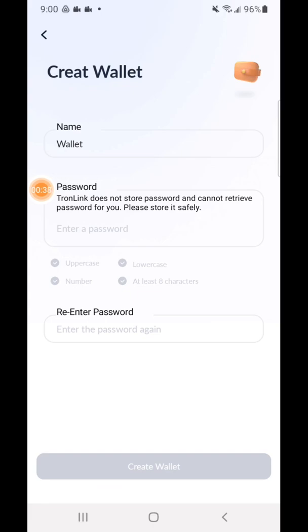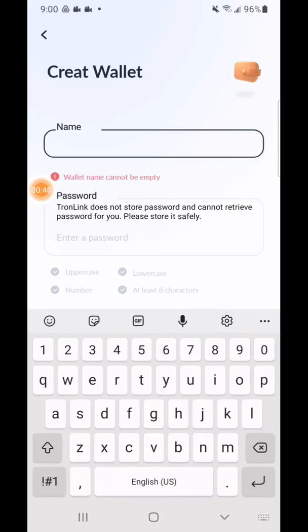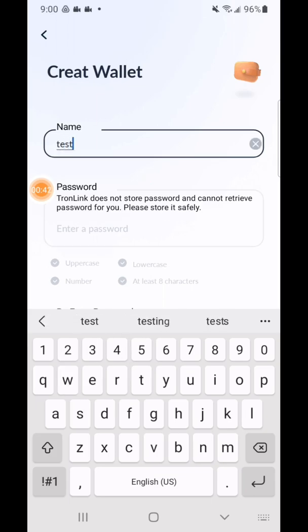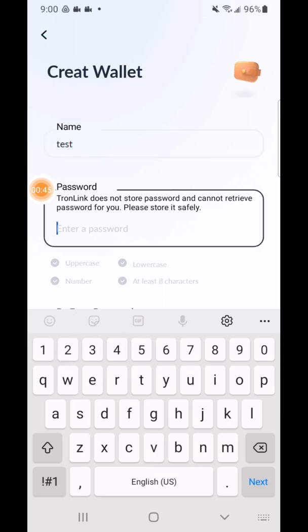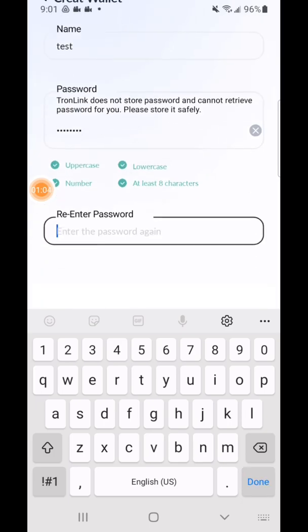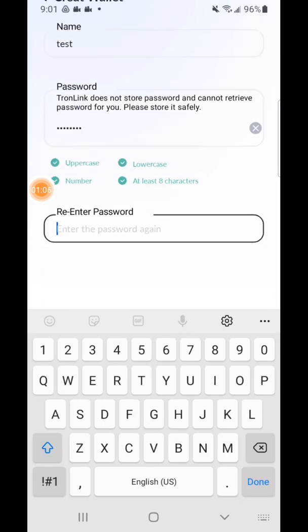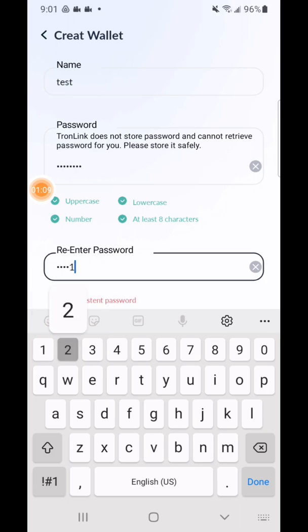Okay, so here you can name your wallet whatever you'd like. I'm going to just name it Test. And then Test. And, oh, sorry, let me go back. My mistake. I forgot you have to have a capital and a number, so we'll go 1, 2, 3, 4. And next. We'll do it again. 1, 2, 3, 4.